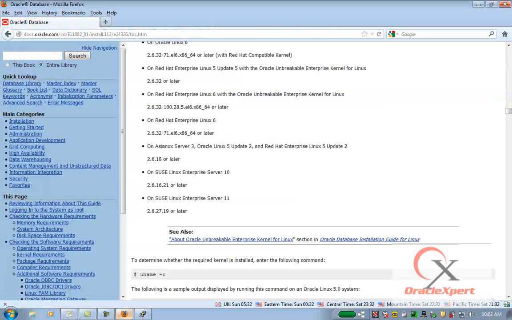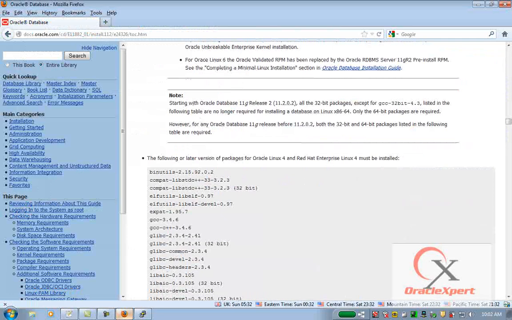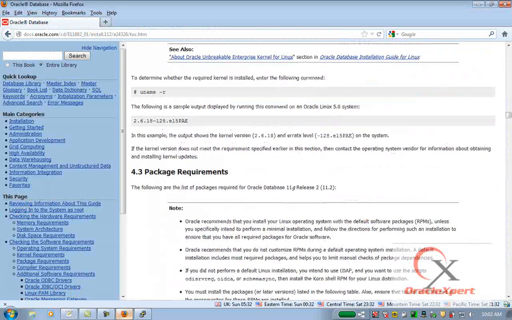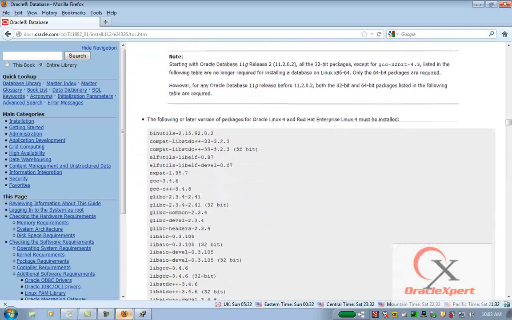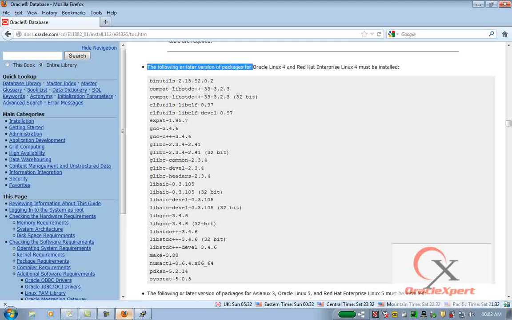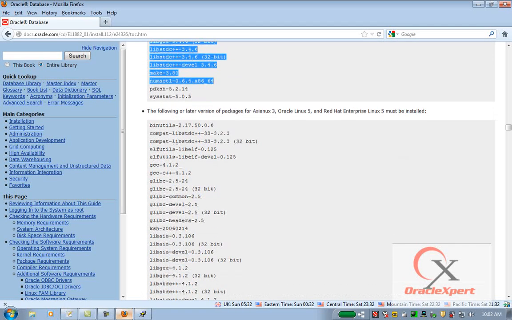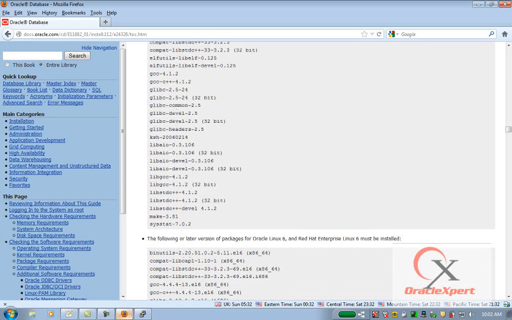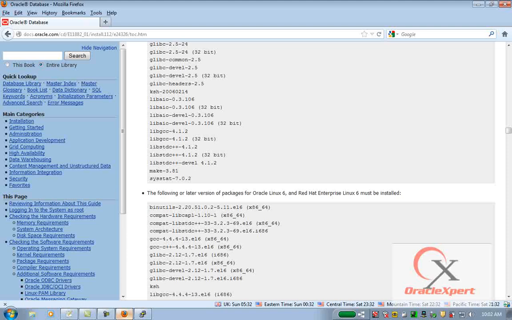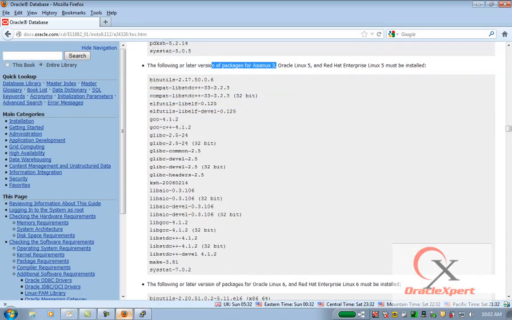I am just quickly revisiting the package requirements. So here I am looking at the package requirements for 11G Release 2, and if I am using Oracle Enterprise Linux or Red Hat Enterprise Linux 4, this is the package requirement. If I am on Oracle Enterprise Linux 5 or Asianux 3, this is the package requirement. I am not going to validate each one of them because I know while installing I selected almost everything.